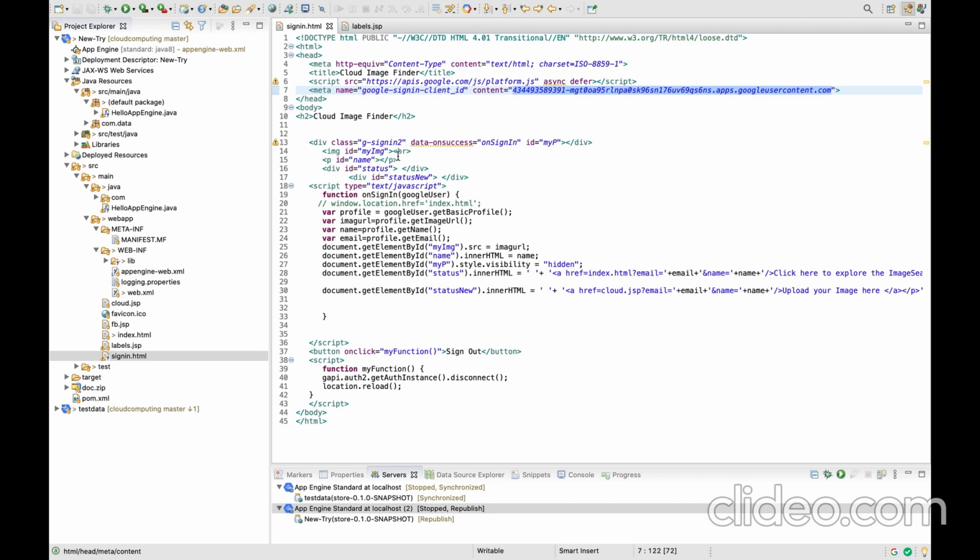It will go to onSignIn, which indicates that on a successful login, we will get the profile details like name and image, along with two options for our application, that is two links. One is labels.jsp, and the other is cloud.jsp, and one is index.html.